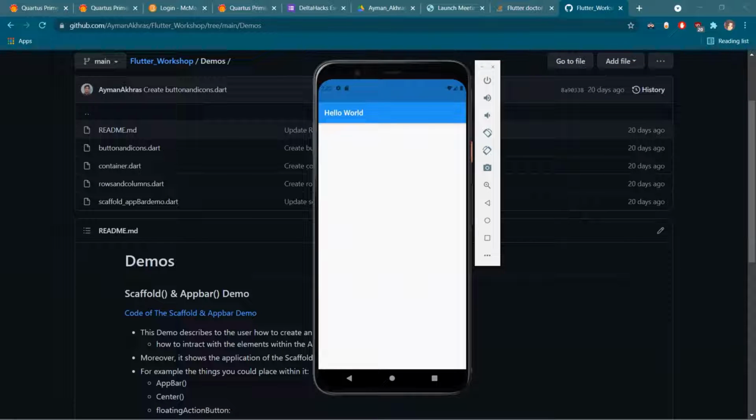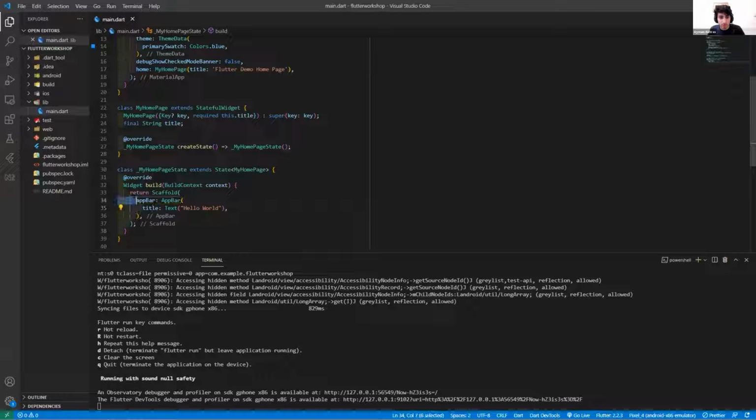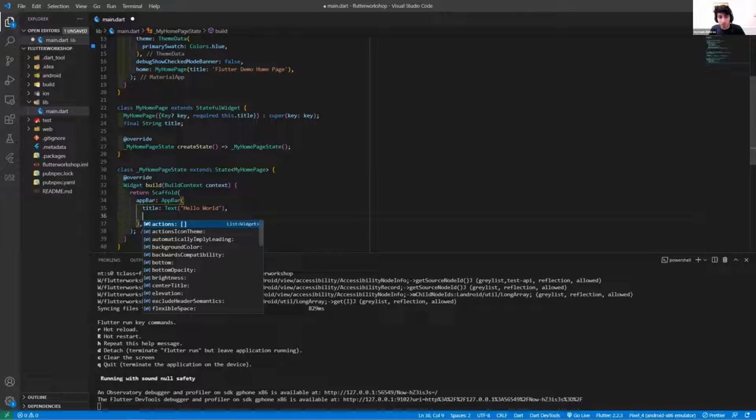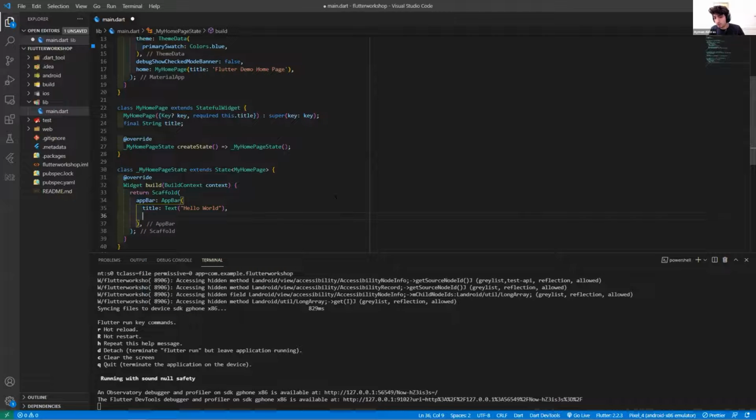Are you sure you're doing it within the app bar widget? So when you're doing it, it's within app bar, and then app bar with the two brackets. If you click control space, you should get a bunch of these objects that you can put inside of it, or properties. Are you getting those as well, or no?